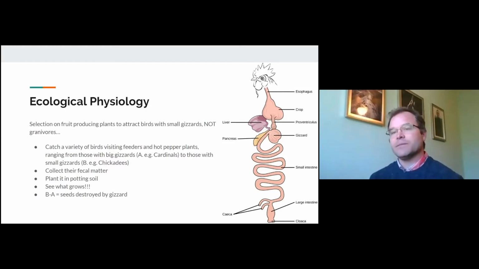We catch them, we hold them in a bag, they poop in the bag, we let them go, and then we turn the bag inside out and we scrape that fecal matter into potting material, and we literally just see what grows. And so the basic hypothesis is that the birds with the bigger gizzards should have much less growing from their fecal matter than the birds with the smaller gizzards. So, a cardinal versus a chickadee.